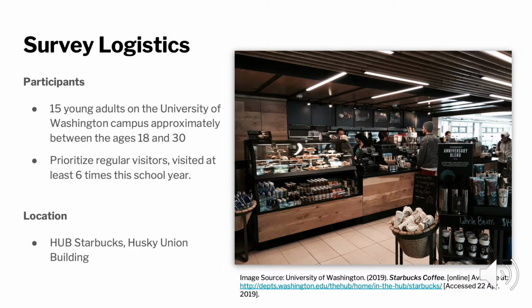The people who were involved in my surveys were 15 students and young adults on the University of Washington campus, approximately between the ages of 18 and 30. I prioritized regular visitors of the Hub Starbucks to help me answer research questions about the context of the actions at the Starbucks, something that a first-time visitor won't have enough experience with. I defined regular visitors as students who have visited the Hub Starbucks more than 6 times this year.